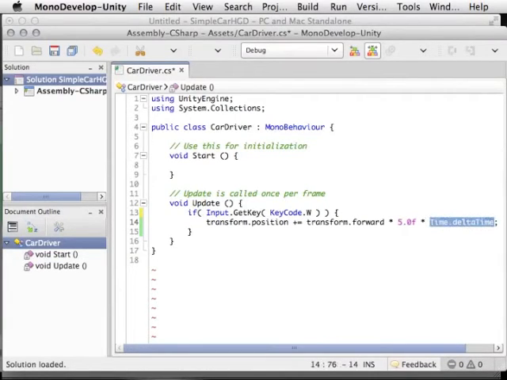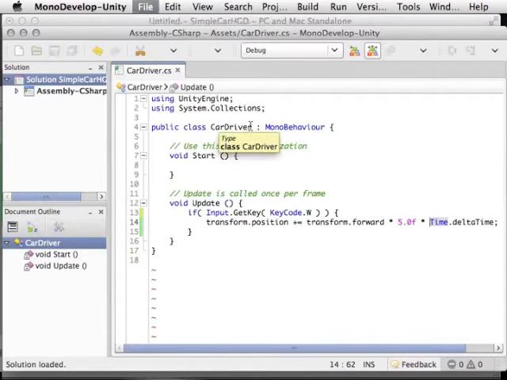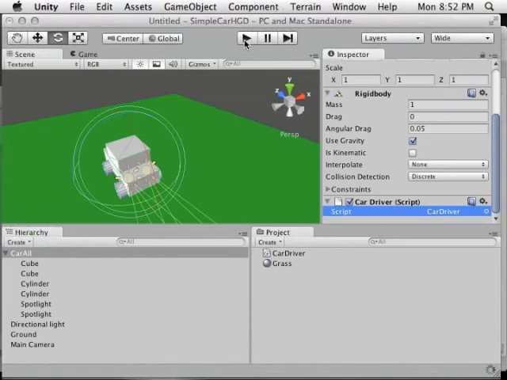And Time.deltaTime is necessary because the Update function gets called every frame, and depending on a machine's system specs, the frame rate may be much higher or much lower. And by multiplying by the amount of time that passes between frames like this, we get a consistent speed independent of frame rate. So we're going to save the script, Control S or Command S, depending on your OS. And let's try it. Press play.